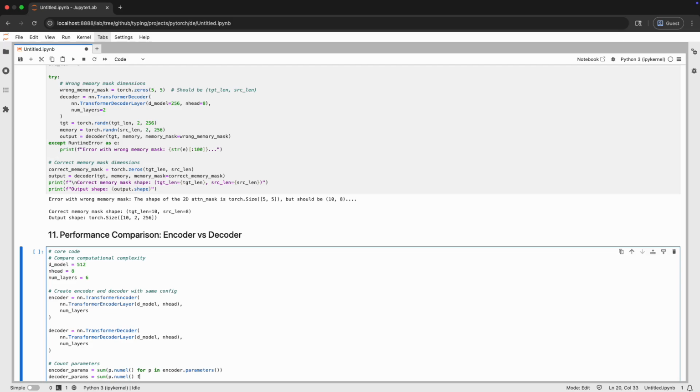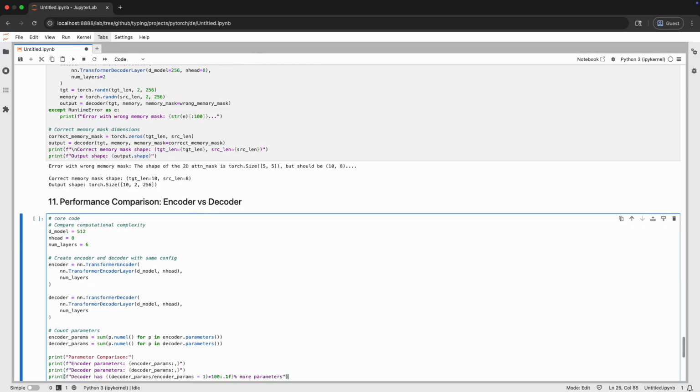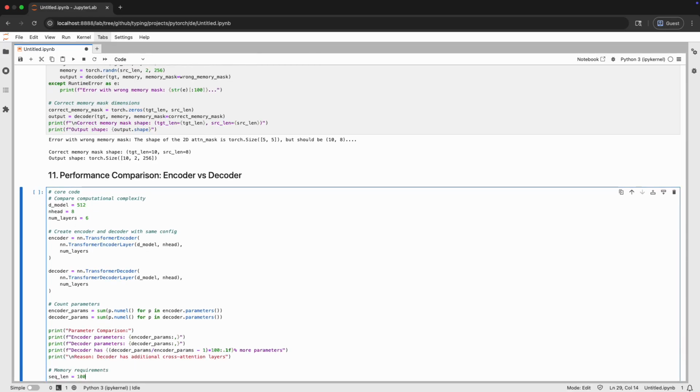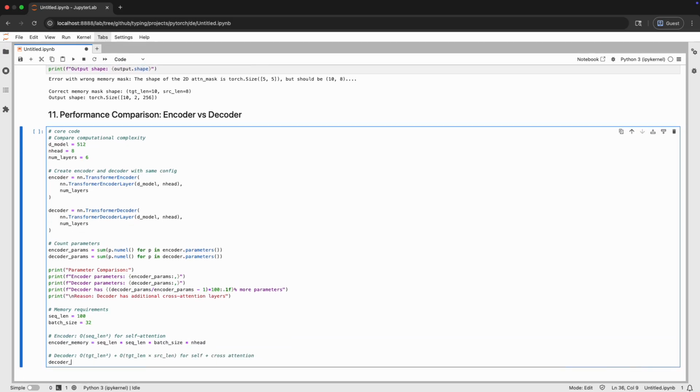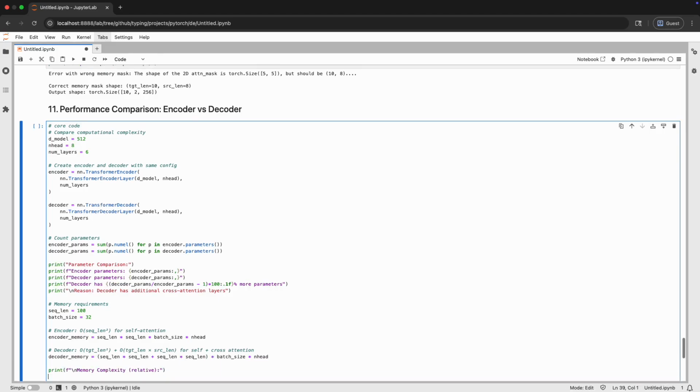For memory complexity, we can see that decoders use approximately twice as much memory as encoders. This is because decoders compute both self-attention, which is O of target length squared, and cross-attention, which is O of target length times source length. These additional computations are what enable the decoder's powerful sequence generation capabilities.